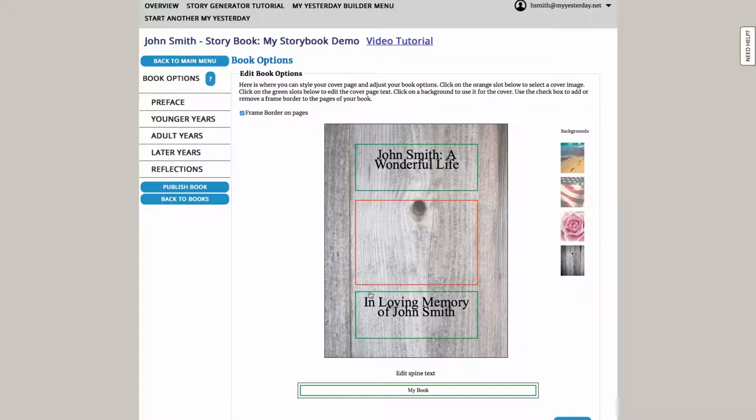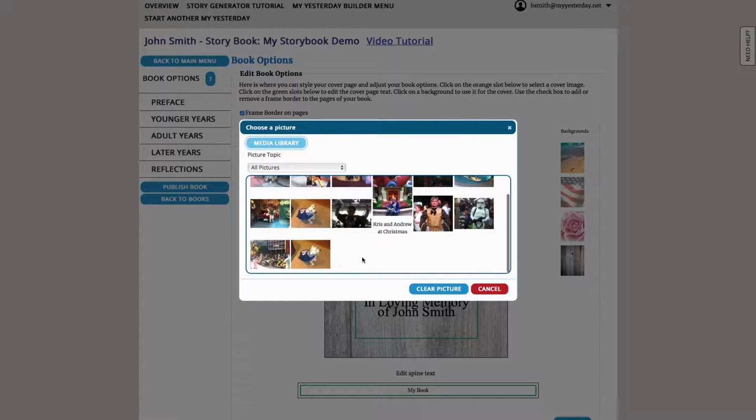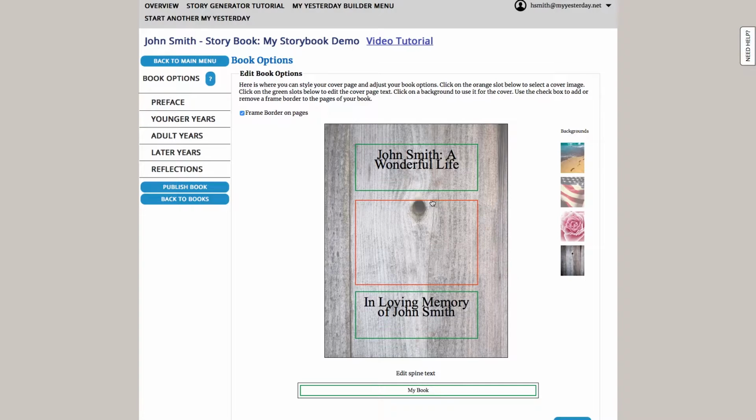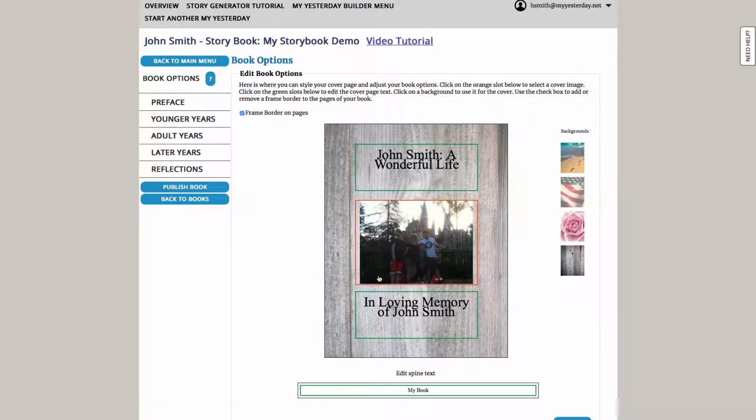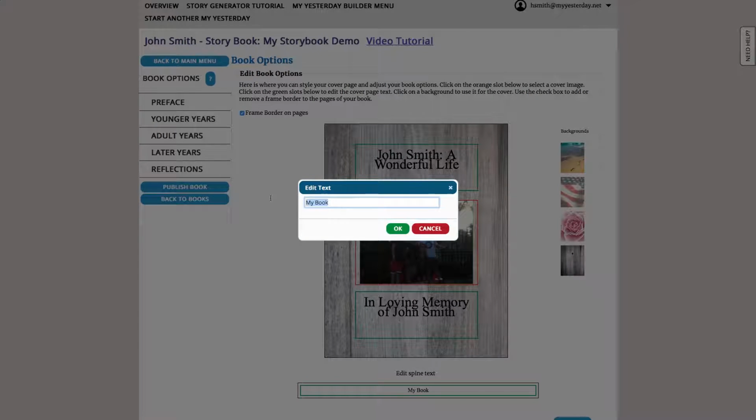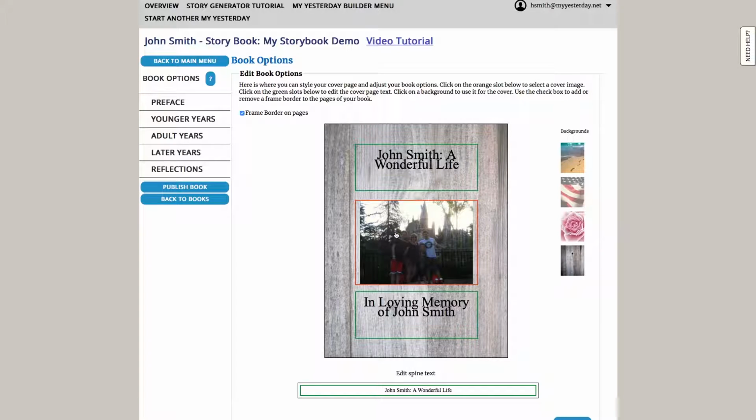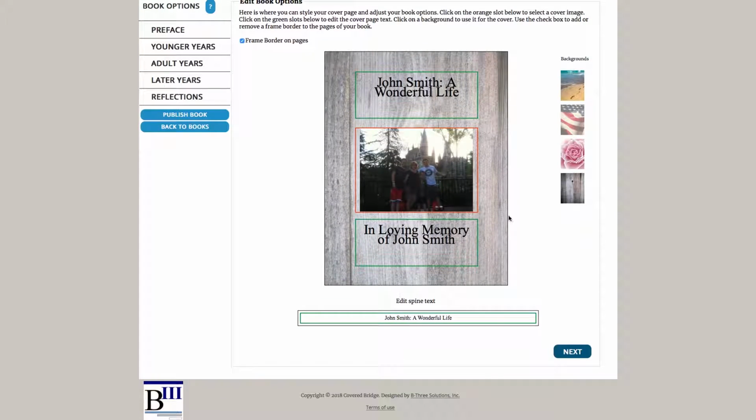Now the green boxes represent text, and the orange boxes represent a picture selection area. So if I simply click in an orange box, I can scroll through my media library, select a photo I want to include in that place, and it'll add it right to the template. Finally, if you want, on your spine, we can add additional text. So I'm just going to copy the title here, but you could place whatever you want. And once we're satisfied with that, we just simply hit next to move on.